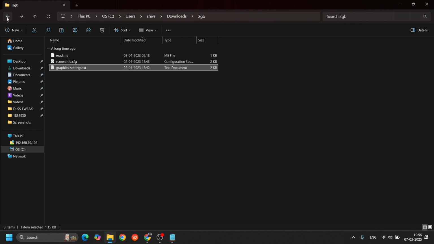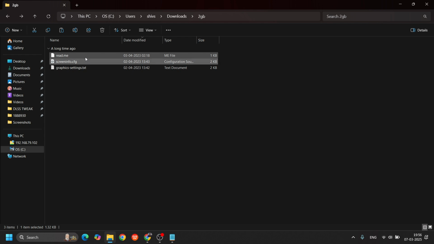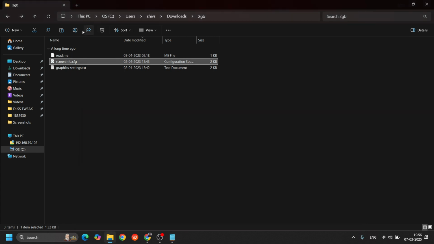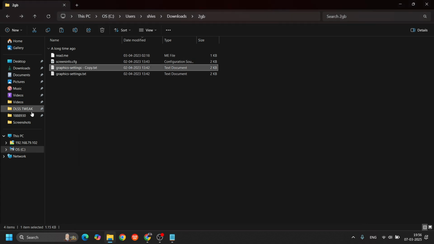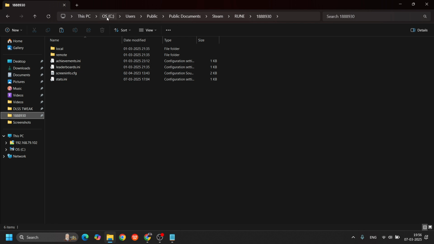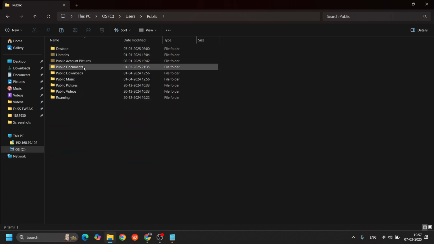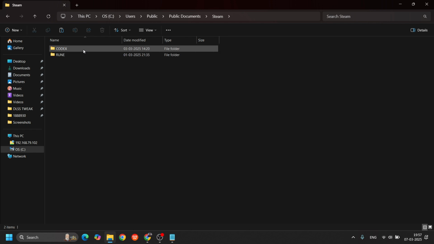Now you can go back to the downloads, open the 2GB file folder and copy the config. You have to put it in the folder with some random numbers. So just copy it and go on the path I am going. Go on the OS, then user, then public, then public documents. You can go to My PC, then OS, then user, then public documents, then Steam.